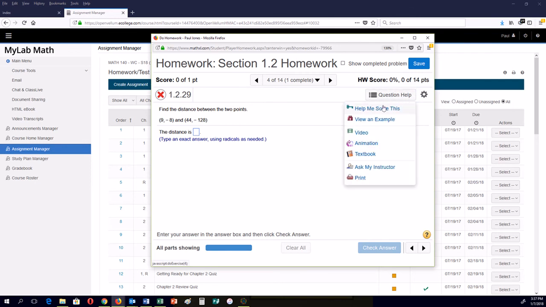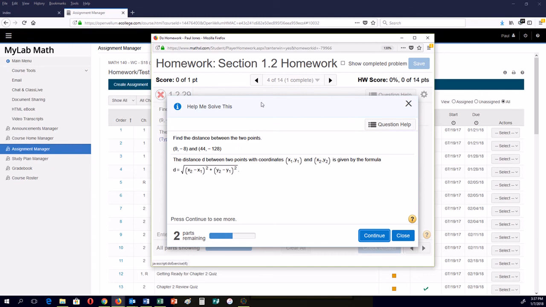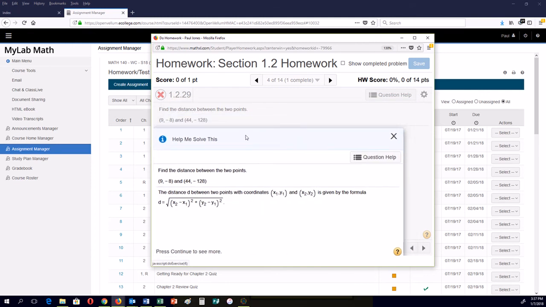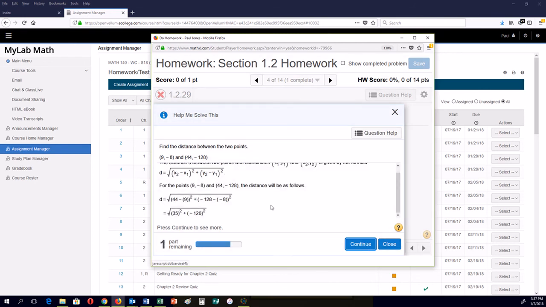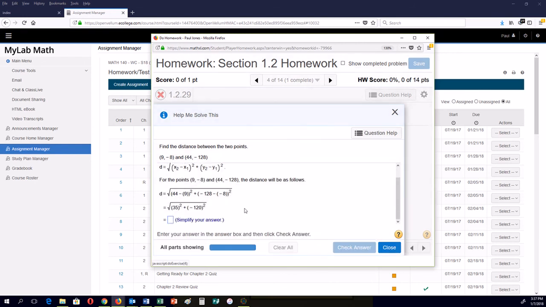The other option they have is something called Help Me Solve It. And Help Me Solve It does something different. Notice the points are the same. They both have the point 9, -8, and the point 44, -128. What it will do on the Help Me Solve It is it will actually sit there and typically prompt you for an answer.